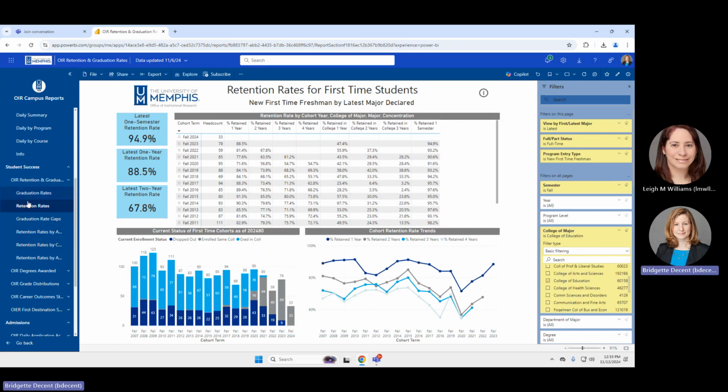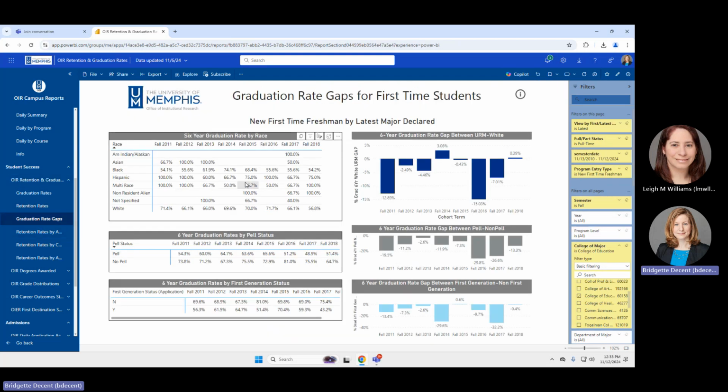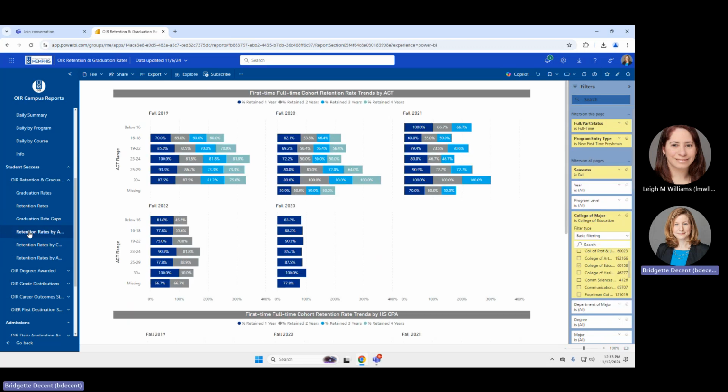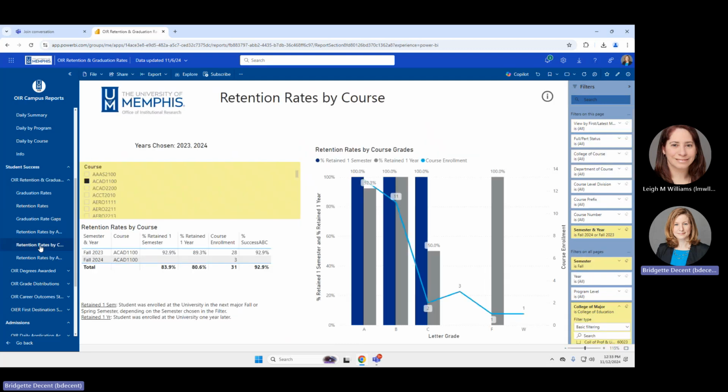The other pieces of information that we have on our graduation retention are graduation rate gaps. So this will tell you, do you have equity issues between the graduation rates of your underrepresented minorities, non-underrepresented minorities, between Pell and non-Pell, and first gen and non-first gen status. We have retention rates by ACT. This is more for enrollment management than for academic departments. And then we do have retention rates by course. So you can go find any course.